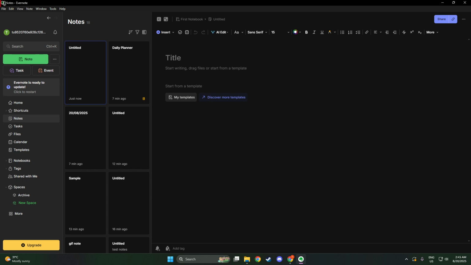Now, assign a meaningful title to your note and begin typing. The beauty of Evernote is that it automatically saves your content, so you never have to worry about losing your work. Now that we have a note to work with, let's talk about enriching it with content.